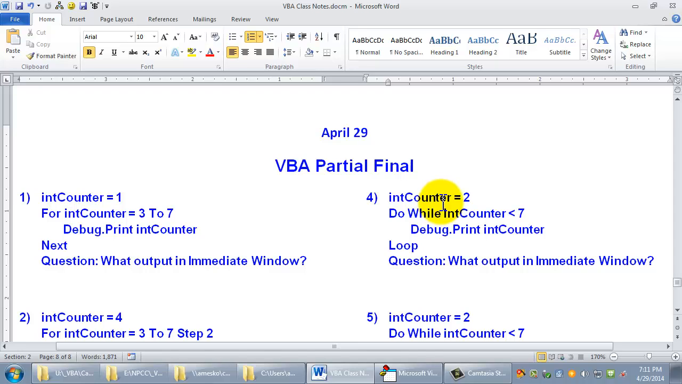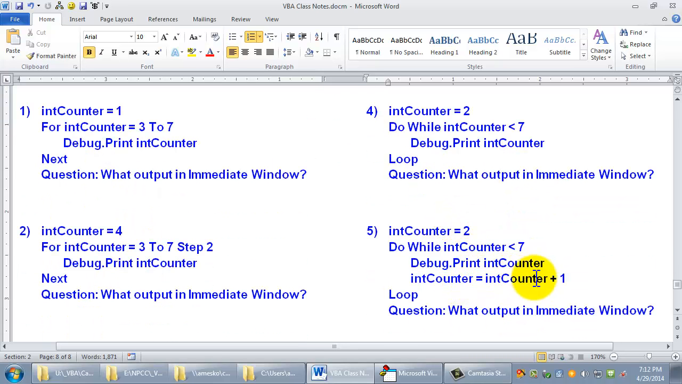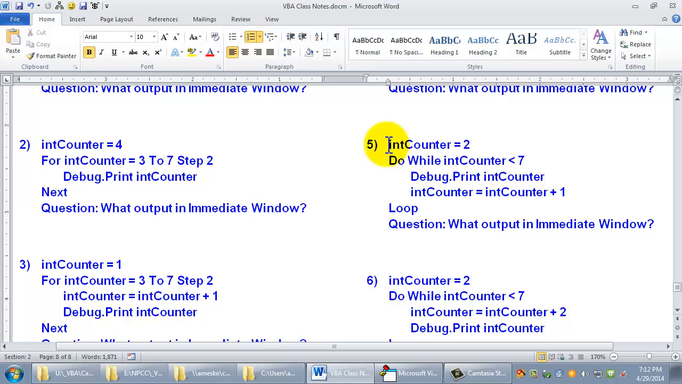Is there a runtime error? Yes. What will be the output? Infinite loop. It will print 2 over and over again until it fries the memory and crashes. So how would we fix that runtime error? We would increment the counter within the loop. So let's not run number 4, but we will run number 5.